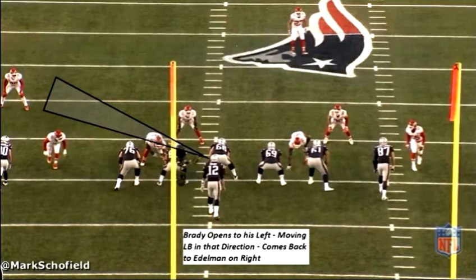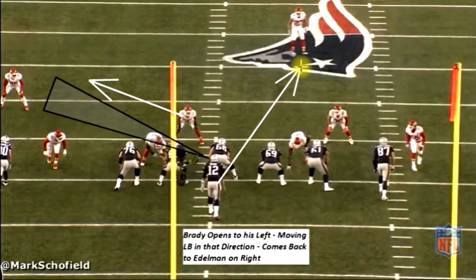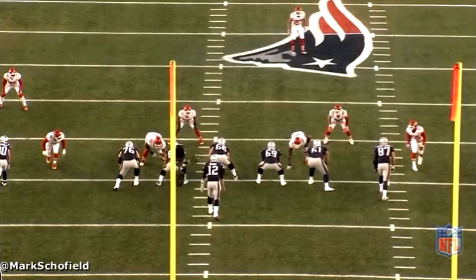He's going to sell that linebacker on a route to Amendola. As you can see, he's going to open to his left and move the linebacker by looking over to Amendola. Once he does that, we'll see this linebacker bail over here, which opens up a perfect throwing lane to Edelman coming across on the slant route. And we'll run through this sort of in half speed so you get a good look at it.